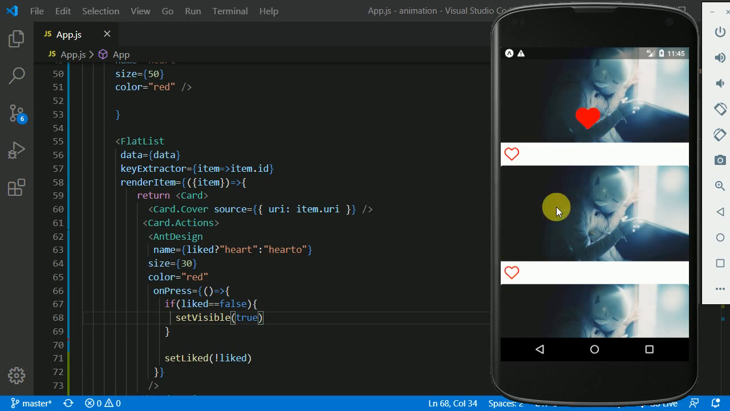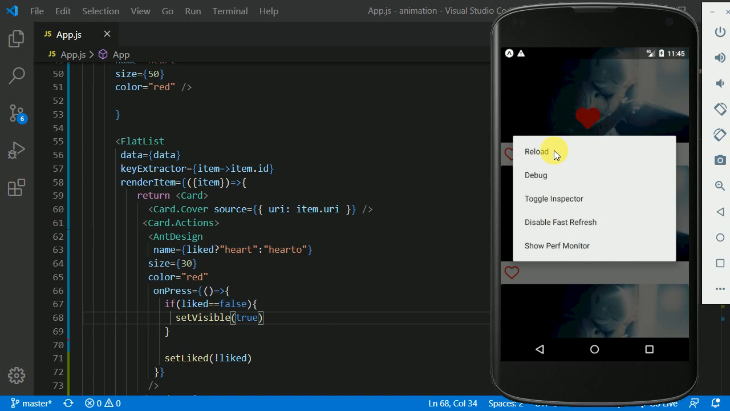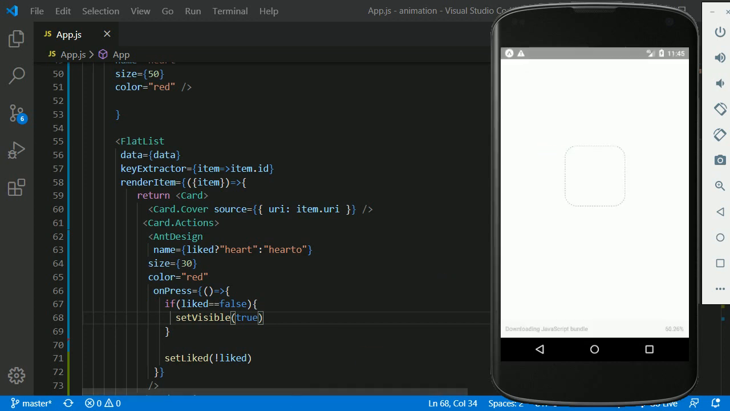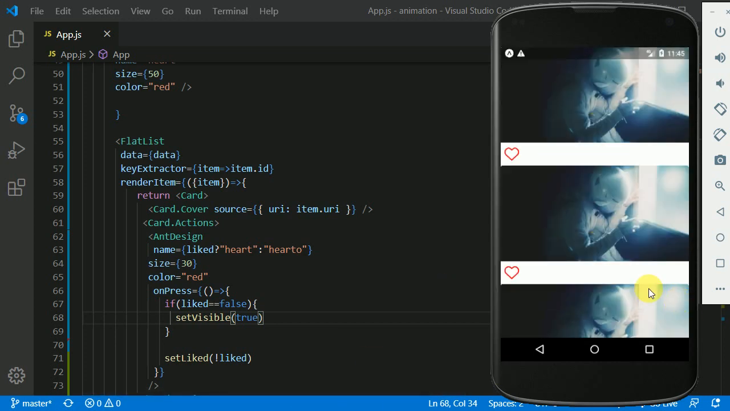Why it is showing for the very first time. Let me reload this. Okay, so right now nothing is visible. If I press this, our animation comes up and it again gets hidden. If I unlike it, now we cannot see that animation, right? If I like that again, here we can see.